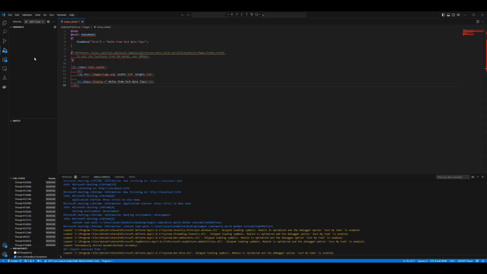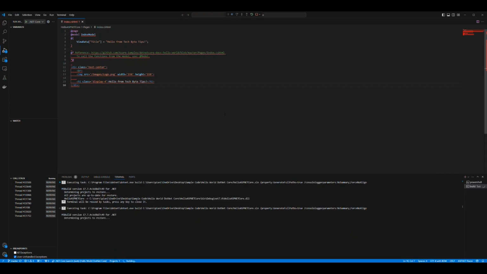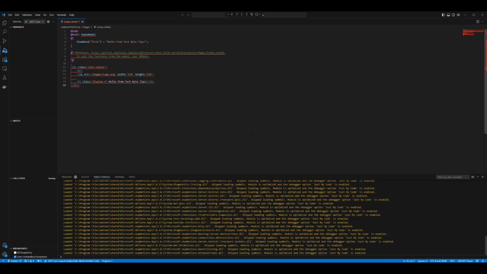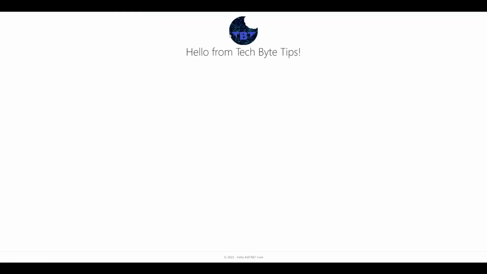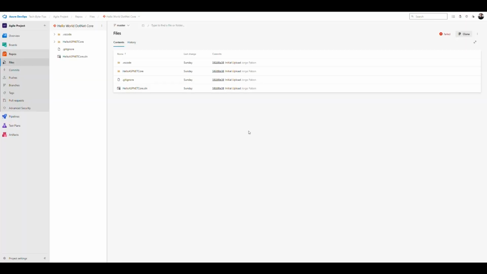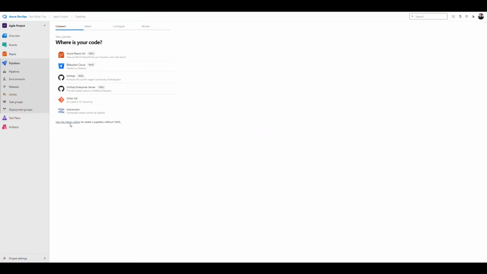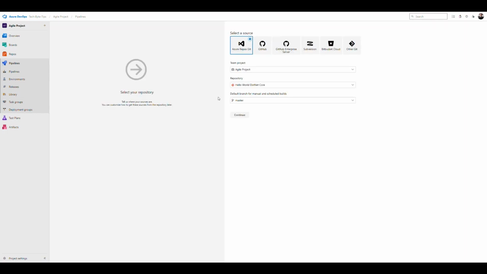If I run that in Visual Studio Code just to show you, we should see that it's just a simple page that says hello from Tech by Tips. So now let's go into the pipelines and create a new pipeline. We're going to use the classic editor for this pipeline, and our code is in our Agile project. We're looking for the repository helloworld.net core, and it's going to be the master branch. That's the only branch that we have there.